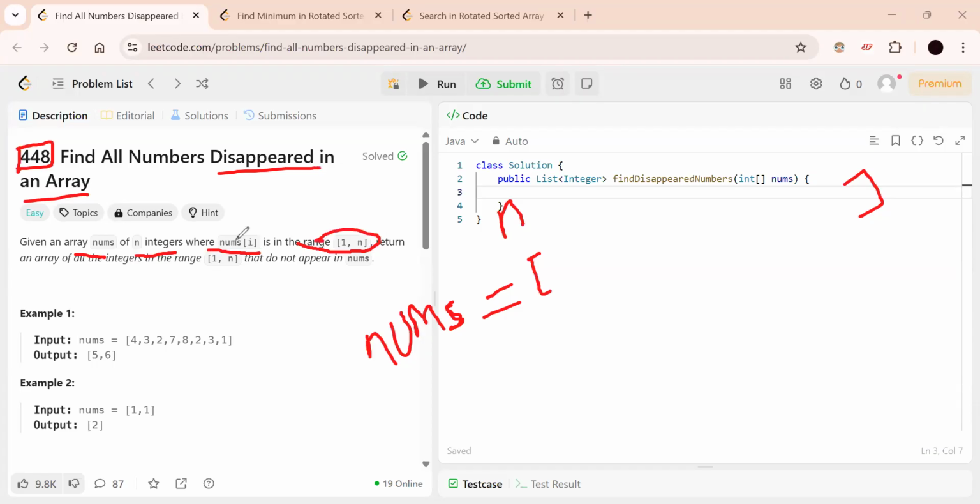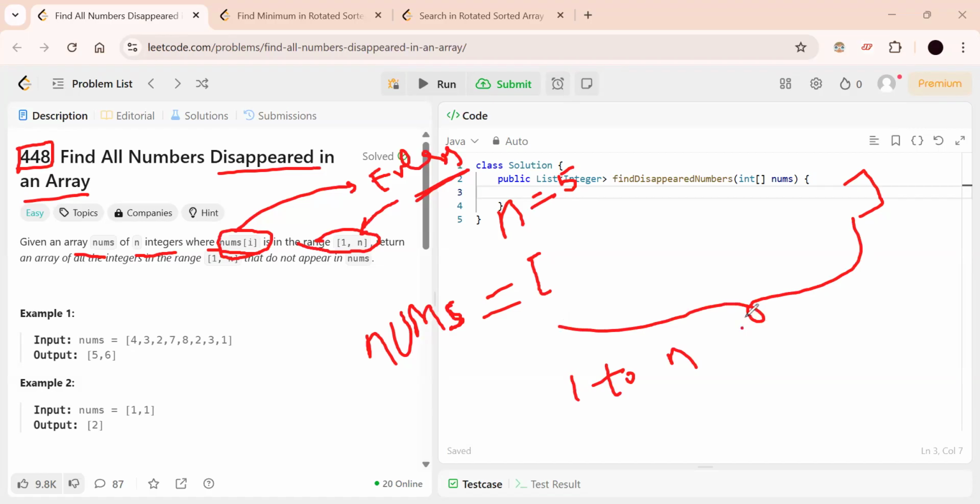So nums[i] is nothing but each element, or we can say every element of the array. Every element of the array will be in the range of 1 to n, which means if the length of the list is somewhere around 5, n equal to 5, all the elements of the array will be from value 1 to 5, which means you will get numbers like 1, 2, 3, 4, 5. We will not get numbers beyond 1 or after 5.